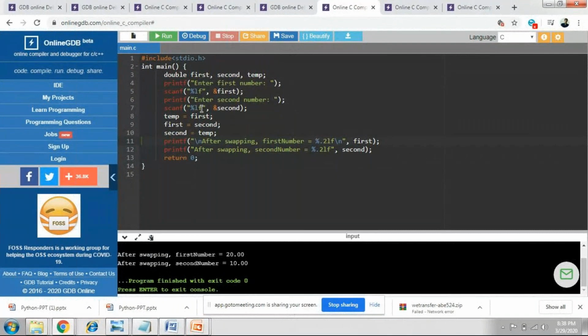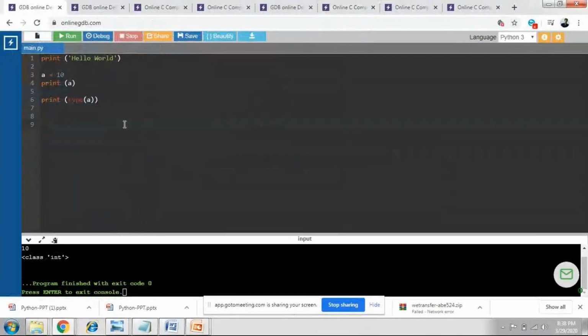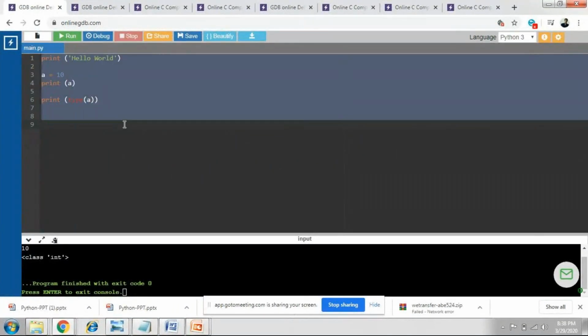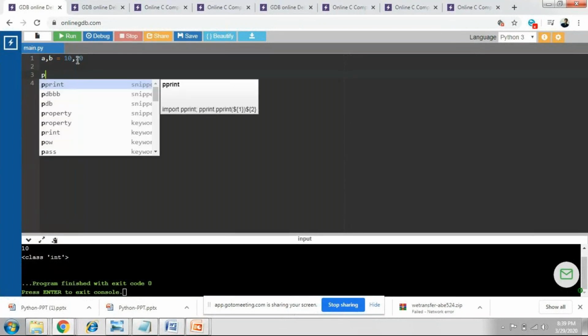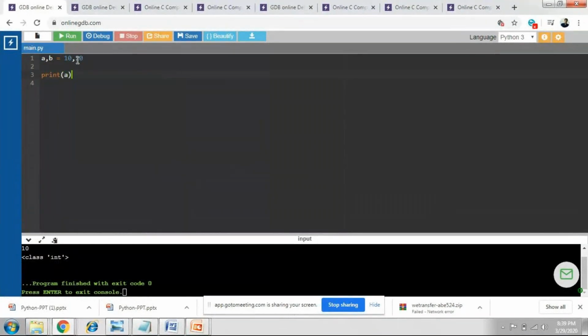Let's try to do the same thing with the help of Python. I'll declare a variable something like this. This is how I declare the variables. I have not given any type. So we will see the value of a.